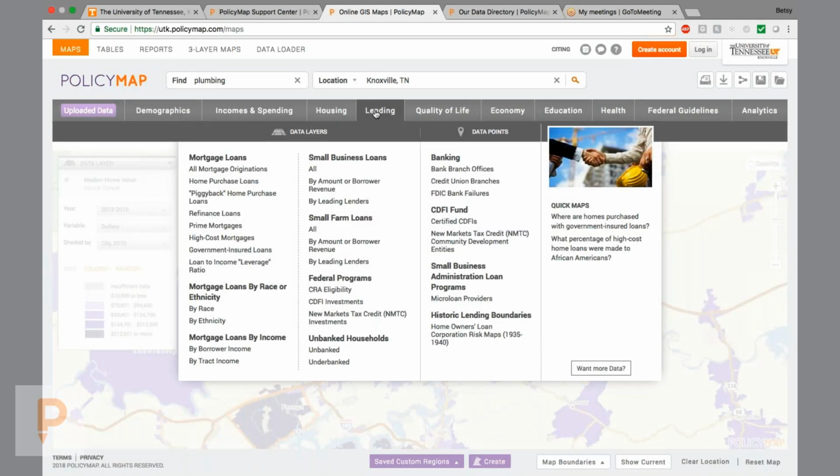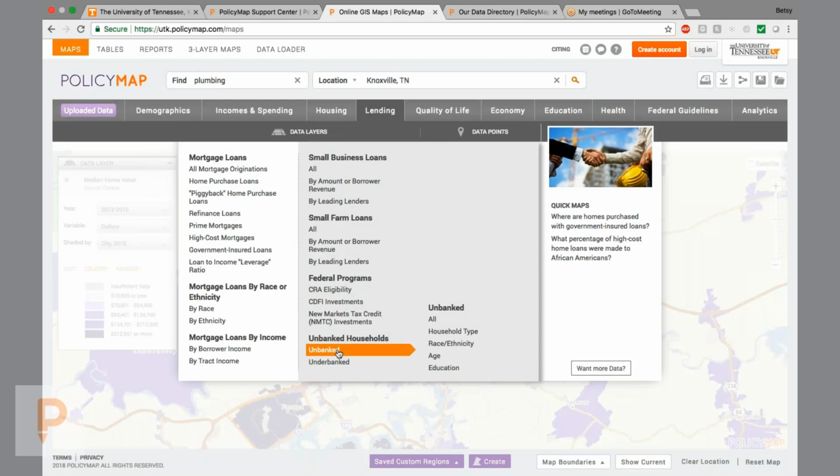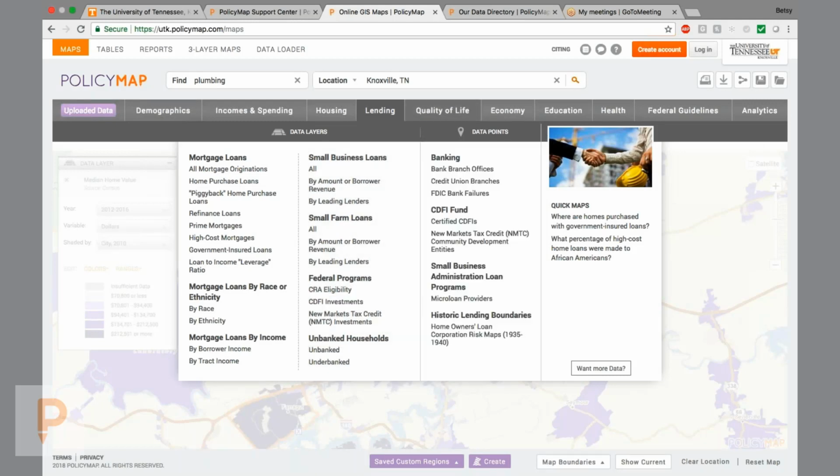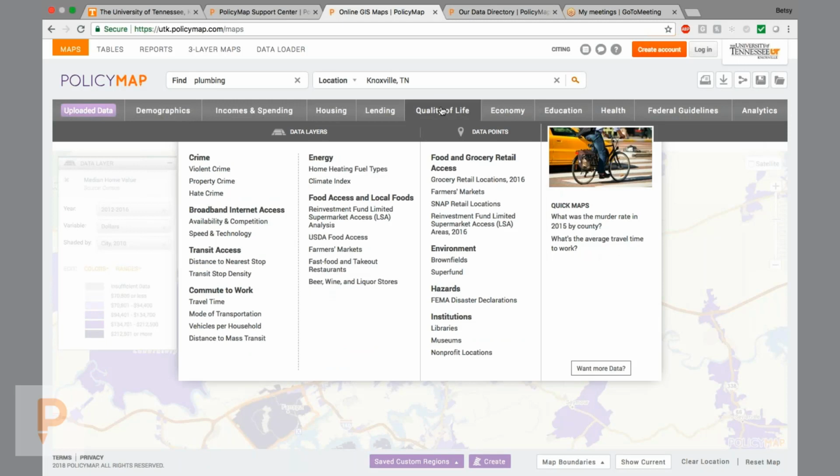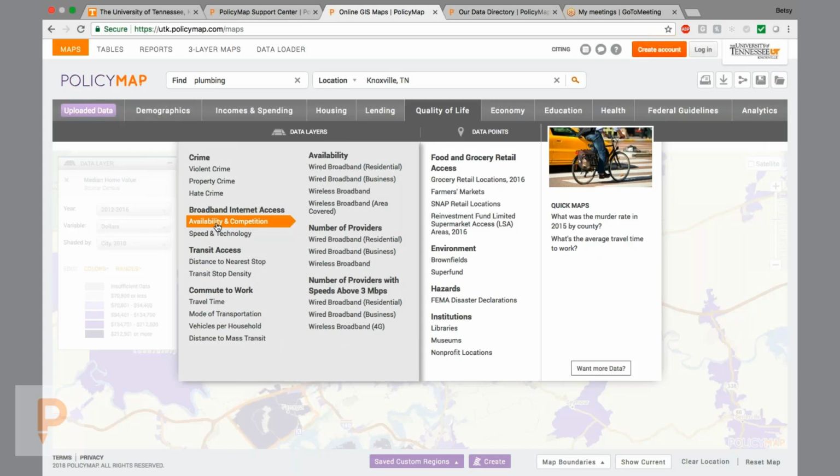As you look through lending, there's a lot of information about mortgages and small business loans and small farm loans and banked and unbanked and underbanked households. And under quality of life, you're going to see information related to crime, to broadband internet access.